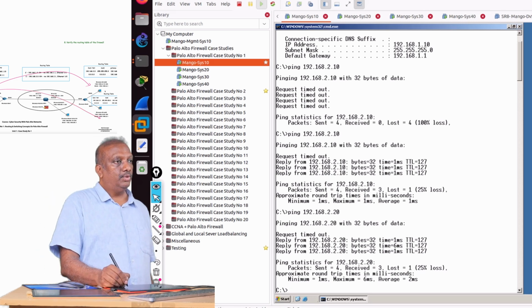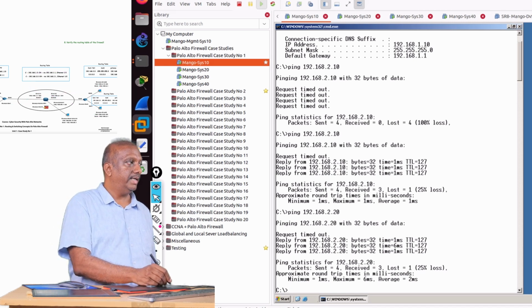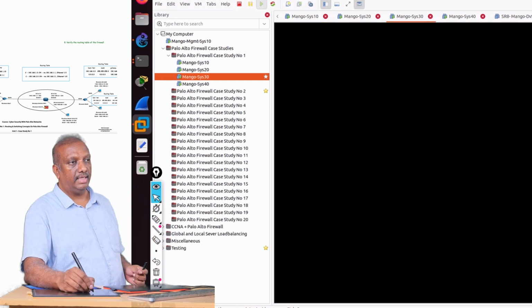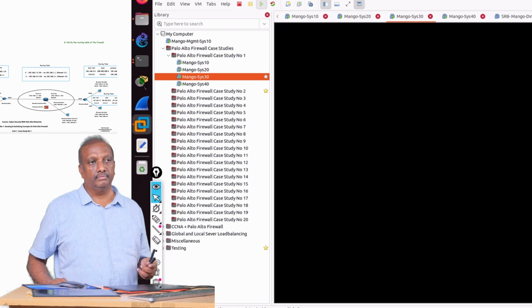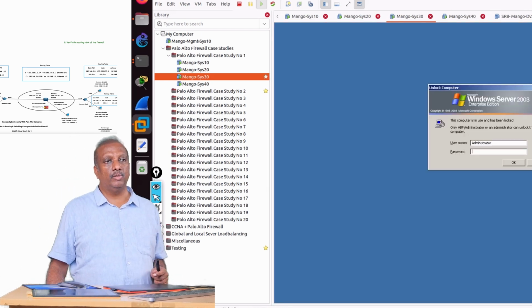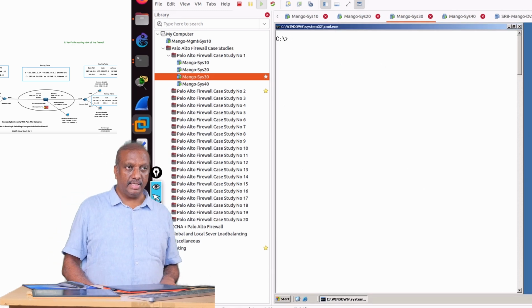So from 1.10, I'm able to ping 2.10 and also 2.20. Similarly, from 2.10, I should also ping what? 1.10 as well as 1.20, right? So let us see if it is really happening or not. Again, I go to Mango 630 here. I say right click, send control alt delete. I log in.